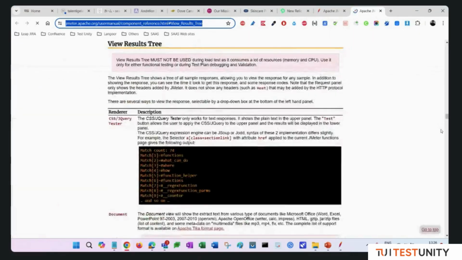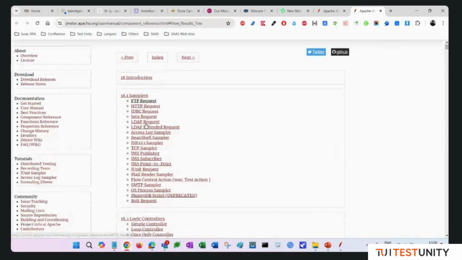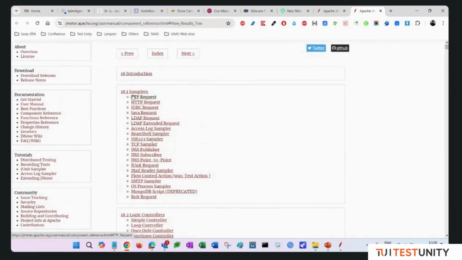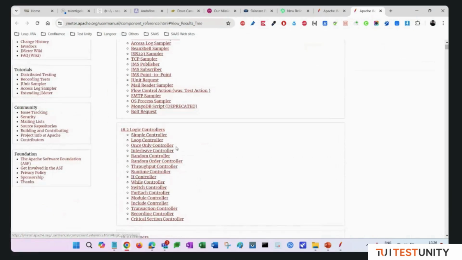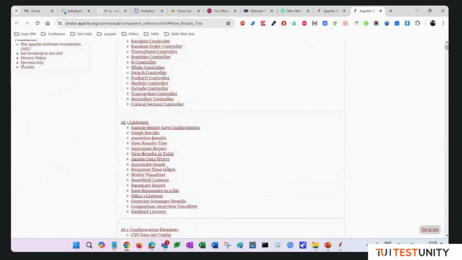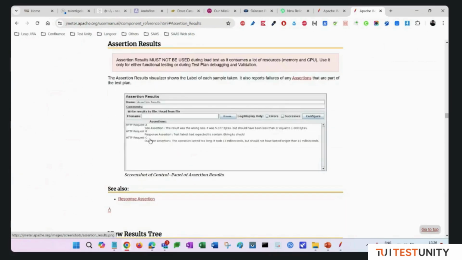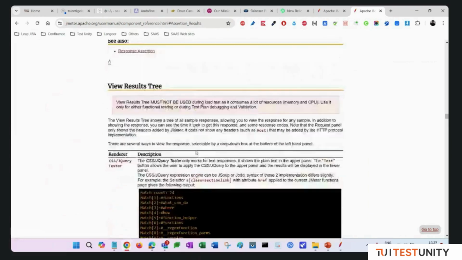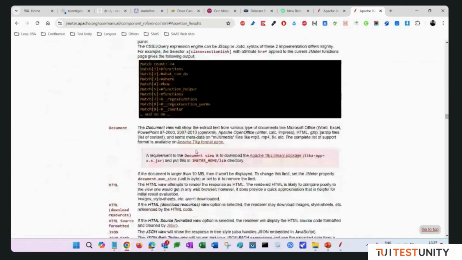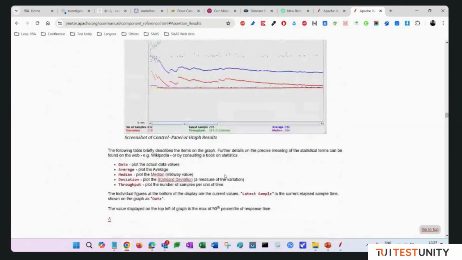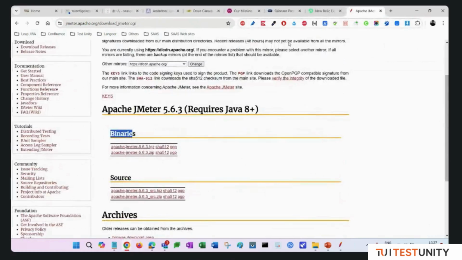And this one is the official documentation of JMeter, and from here we can learn about samplers, logic controllers, listeners. So if I want to know more about any of the listeners or anything, I can read the documentation and get to know more about it.